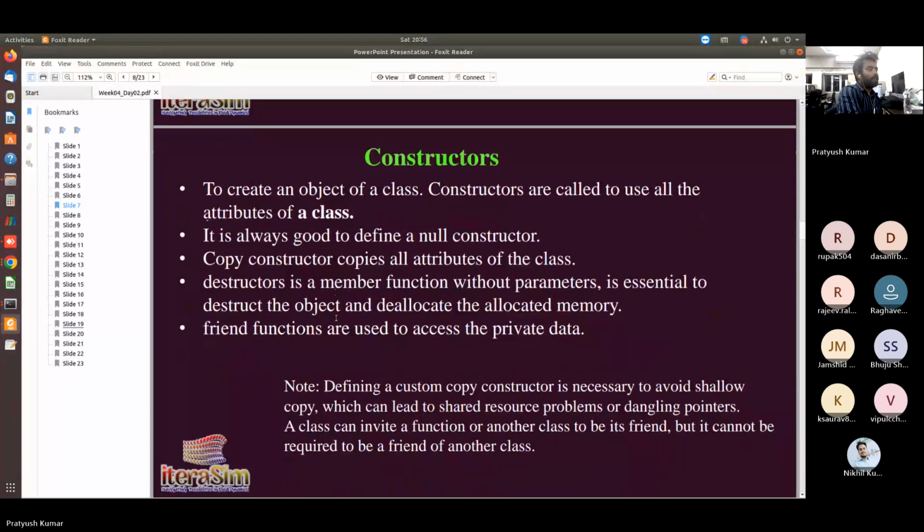Okay, now constructor, this concept you already have an idea about: what is a constructor, what is the null constructor, why the copy constructor is important. All these concepts have been covered. Also why the friend function is important. Sometimes it is important that you want to access the private data or private member function. In that scenario, the friend function is important here.